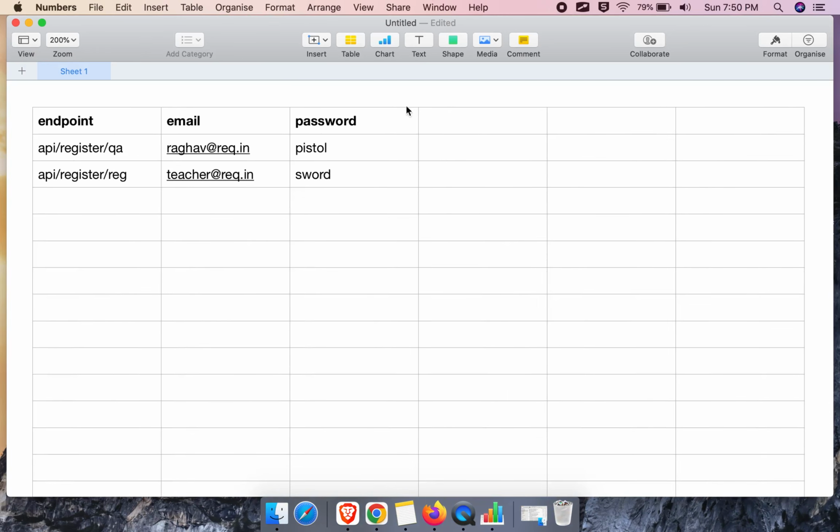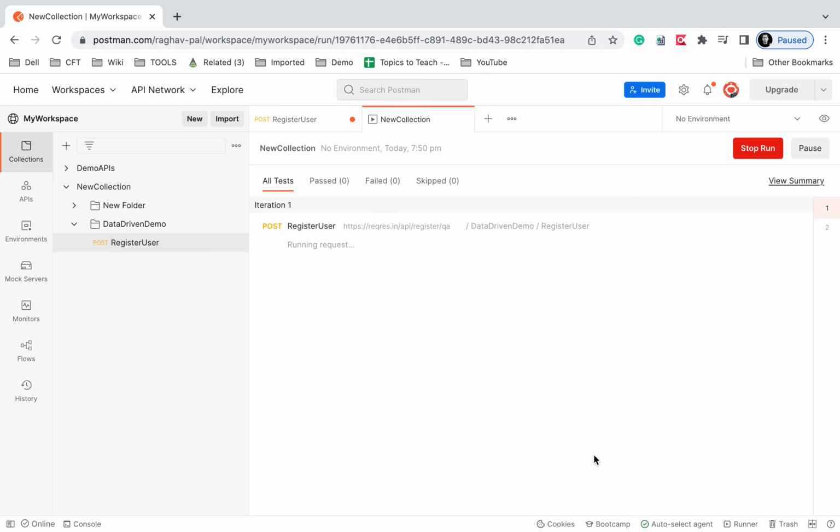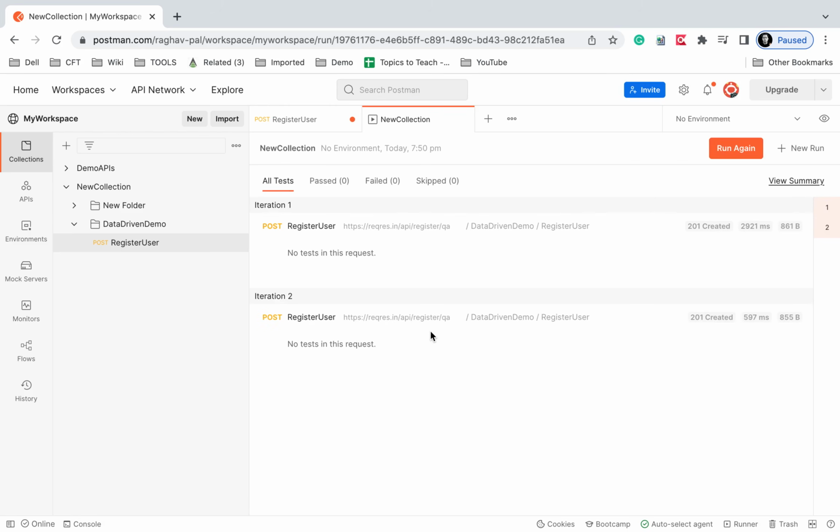I'll go to my file, and I don't know if this is something missing, or I think it should be fine. Let me just run and check this. So here I will click on run new collection, and let us see if it is able to use our variables or data from the data file. So here looks fine. You can see it is saying 201 created, 201 created, so this looks fine. And here it does not show us pass or fail because we do not have any tests in our API.